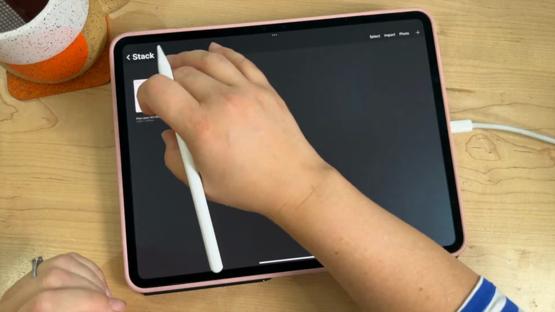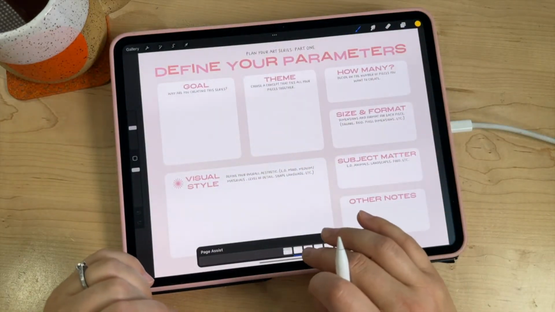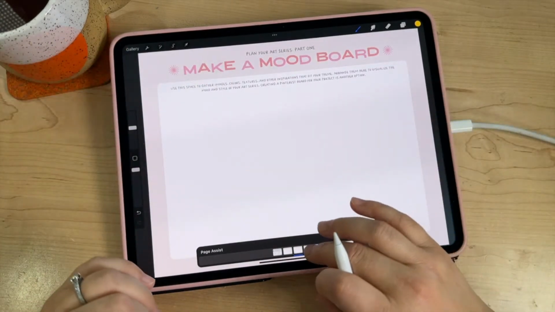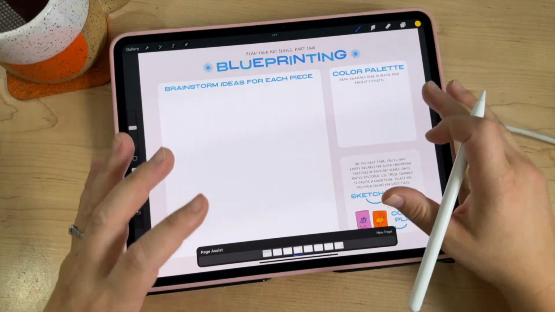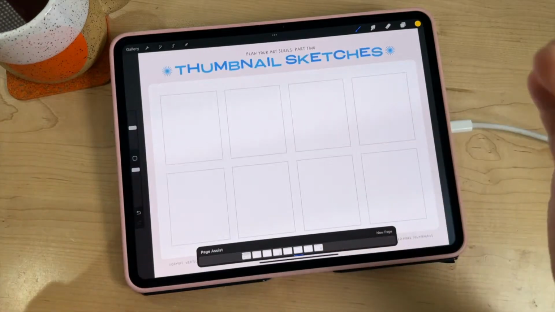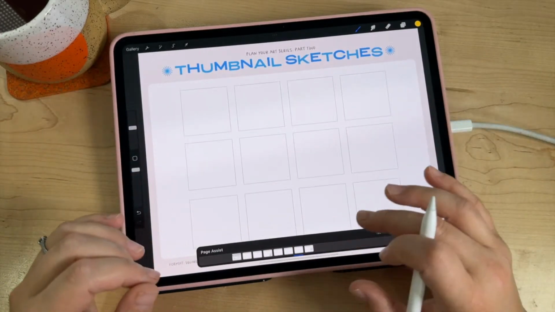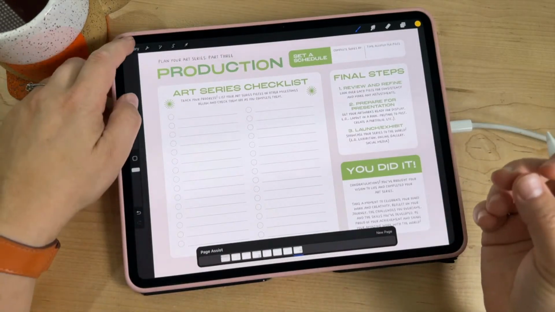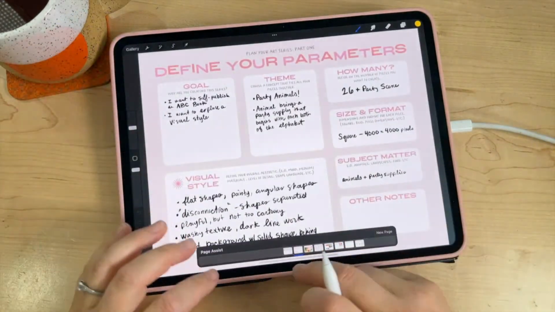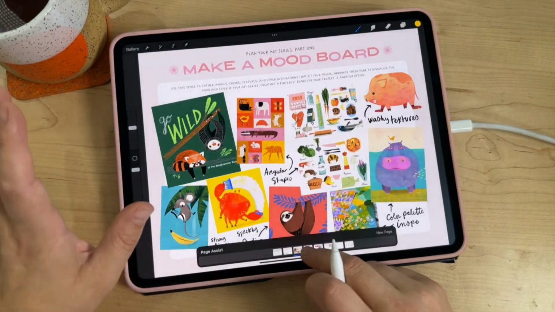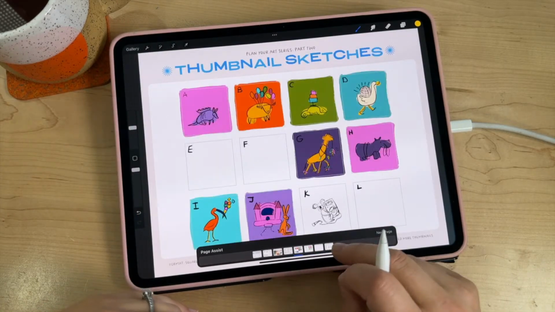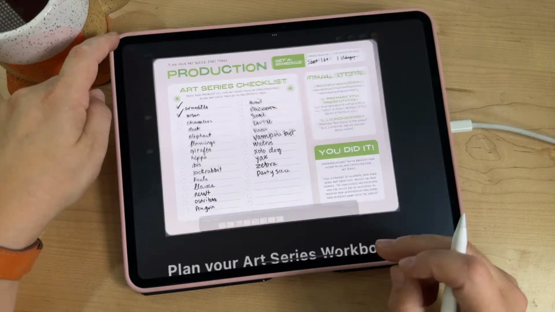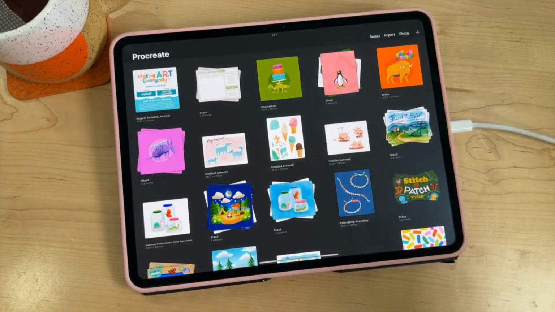So I'm using this guide to plan that out. And we have a place for you to do a mood board, brainstorm ideas for each piece, plan your color palette, do thumbnail sketches, and then a checklist to help you with your production of it. So that's available in Art Makers Club, and I've been filling that out, and I'm going to go over all of this in the tutorial with our Art Makers Club members, but it's been a lot of fun using this resource to help me plan my project.